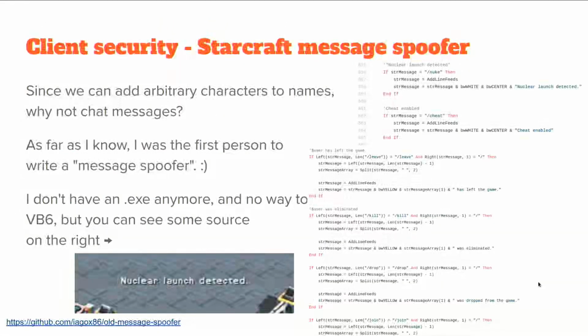For example, if you send 10 line feeds, it hides your name, and then center, and then white, and then "nuclear launch detected," and everyone in the game would think a nuclear launch was detected. You can send "uploading virus." You can send "computer has entered the game" or "left the game." You can send "Ron has left the game" and then stay in the game. You can do all kinds of really neat things. As far as I know, I was the first person to do this on Battle.net.